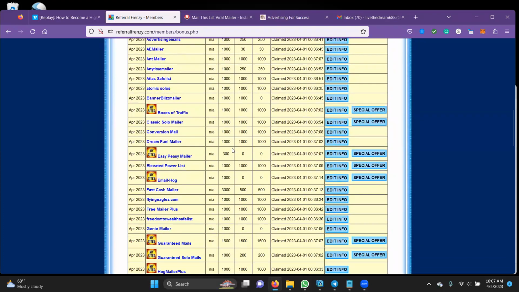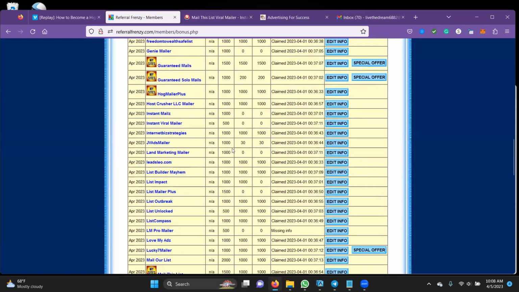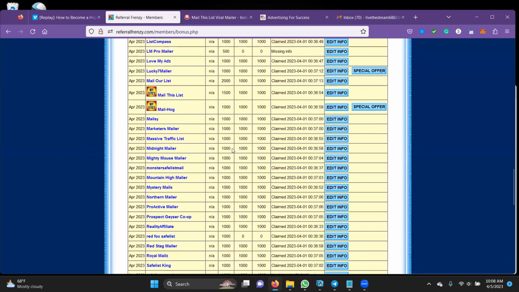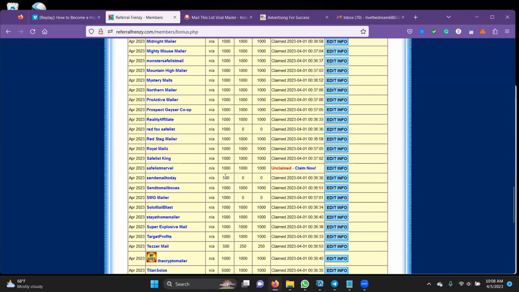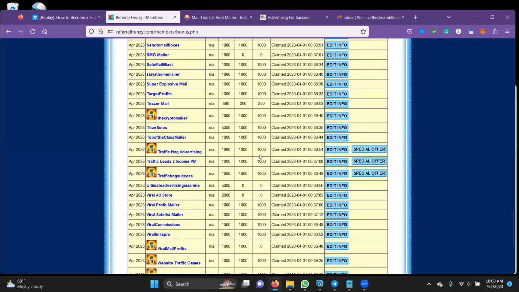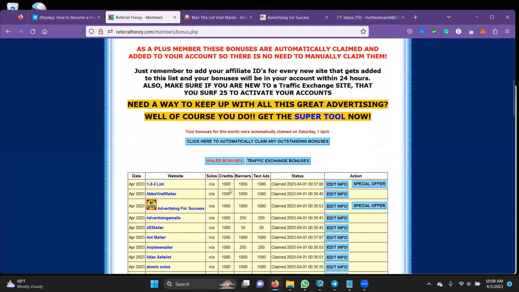So getting all of these credits is huge. Clicking for credits can take a ton of time, and it is worthwhile, but it takes a lot of time. So especially if you're still working a job, this is a big advantage to get all of these credits. And here you can see for some reason this one didn't claim. It says unclaimed, and you can hit this claim now button and try and claim it. But I know Safeless Marvel is not working right now. I'm not exactly sure why. So that's all the bonus advertising that you get for mailers.